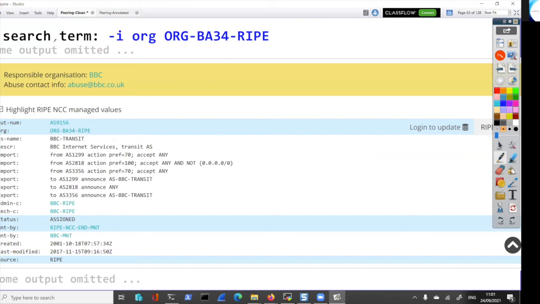Now, I've just done a search in the RIPE database in the Internet Routing Registry, and I've looked for this organization name, and it's come up, and it's an autonomous system number, AS9156, and it's called BBC Transit. Now, we have here the routing policy. So it's saying from this autonomous system number, we are accepting any routes, and we give them a local preference of 70.